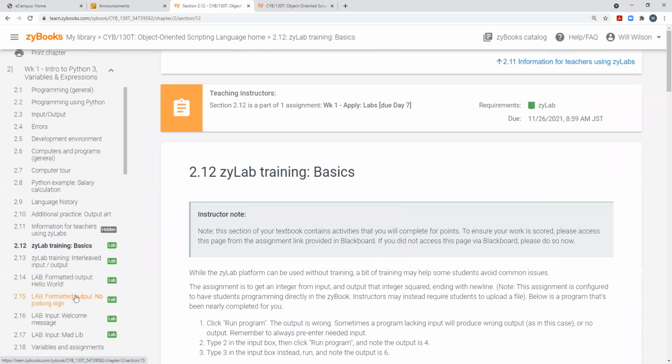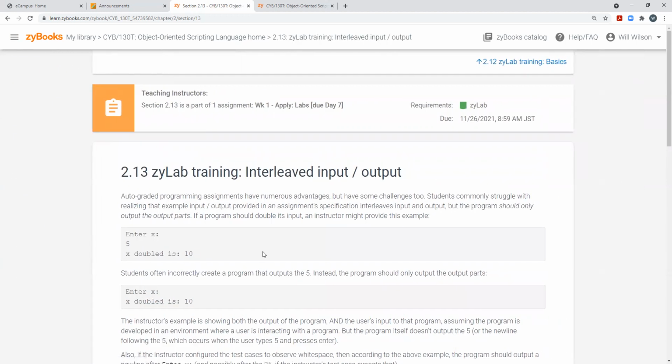So let's do 2.13, interleaving input and output. This one has had a few discussion board posts. It tosses in an error, and I think I briefly discussed this in my previous video, but I'm going to cover it again. Maybe the way I explain it today will make more sense. They added this one because of a common error students have, and a lot of this was fixed by Zybooks rewording their exercises.